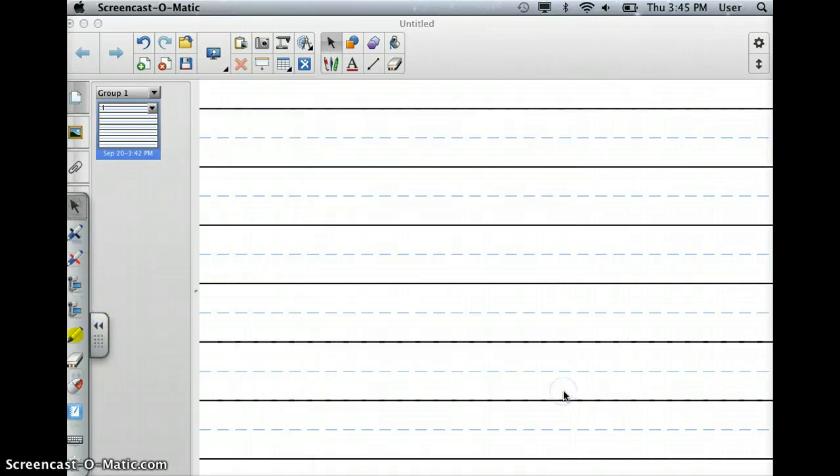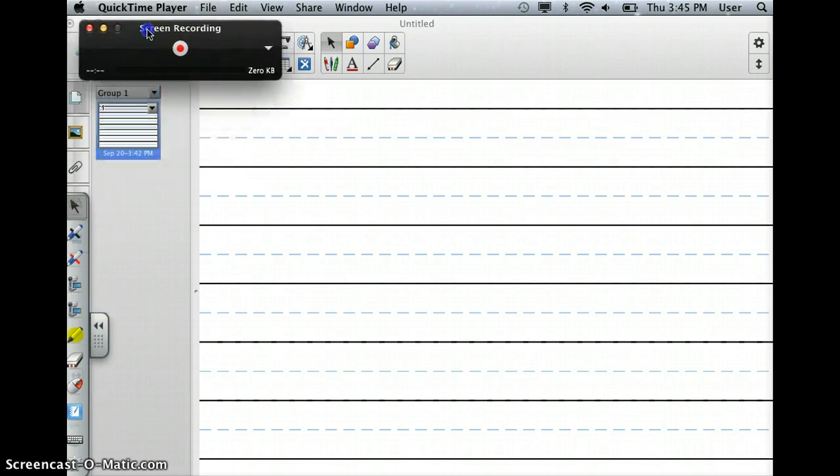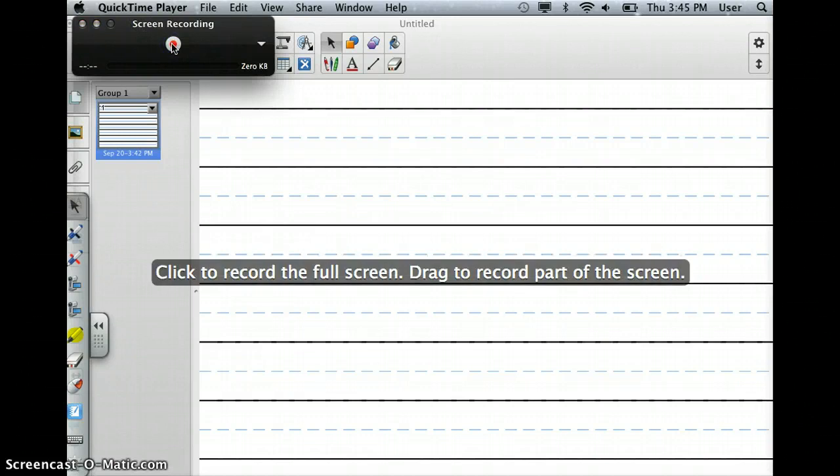Then I'm done with this, and what I want to do now is activate the recorder. So I'm going to click on that and it will come up in the corner, and I can move it where I need to, and then I'm going to start recording by clicking the record button.